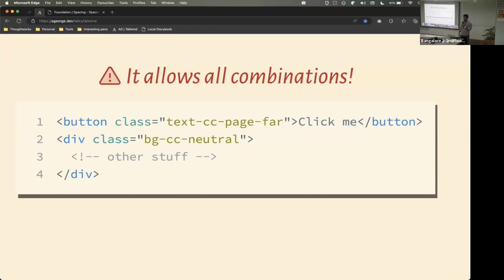Tailwind is dumb in that sense. It says, okay, you've defined 100 colors. Now you can get 100 font colors or 100 background colors, right? But that's not how designs work. That's not how your design is going to think, right? You have very restrictive sets of what colors you can use for backgrounds, what color you can use for fonts. But by default, Tailwind allows all combinations, right? So this is a problem, right?